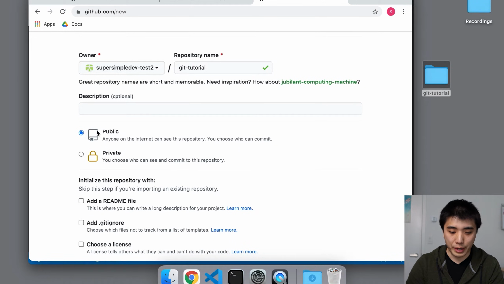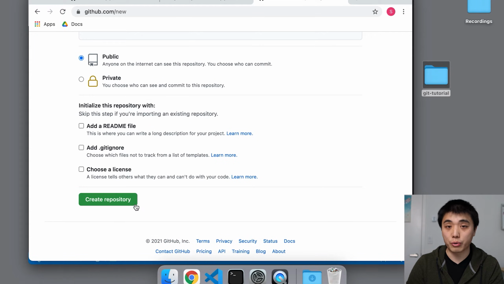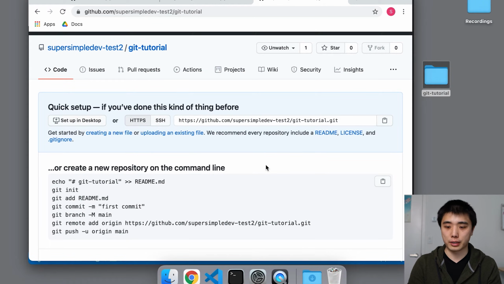And since we're learning, we're going to make this a public repository. That means anyone on the internet can see this repository. And we're going to keep all the default options. And the last thing we're going to do is click Create Repository. Now we have a new Git repository on GitHub.